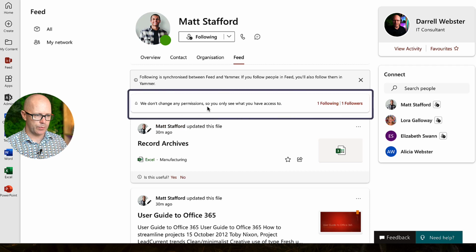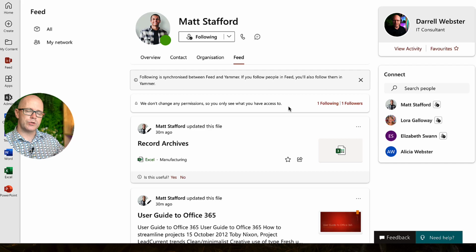We don't change any permissions, so you only see what you have access to. That's important too. It was one of the problems, misconceptions of Delve and other various search products and experiences within Microsoft 365 that, oh no, I can see this in my search results or feed that is suggesting content to me. Should I be seeing this? Yeah, you're only going to see content that you have access to.